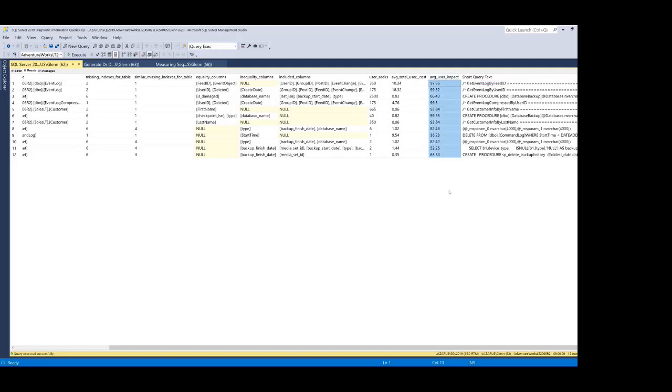Now, the average user impact, that's the percentage that the query optimizer thinks the cost of the query would be reduced if it had that index. So higher percentage is better. And then average total user cost, excuse me, that is a measure of how expensive it is to not have that index. So if it's a really large table and you're having to do a table scan or a clustered index scan because it doesn't have the index it wants to do a seek, this number will be really large. And then user seeks tells you how many times SQL Server has wanted that index. So higher numbers obviously are more important.